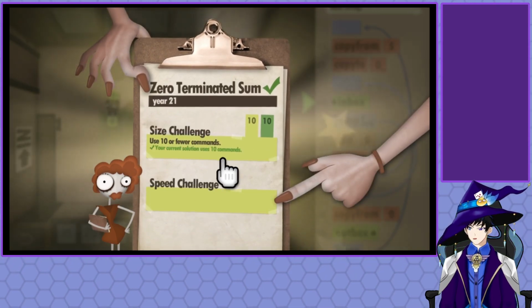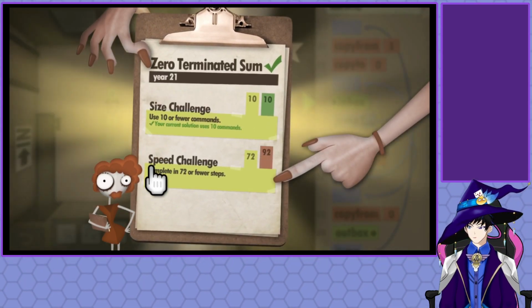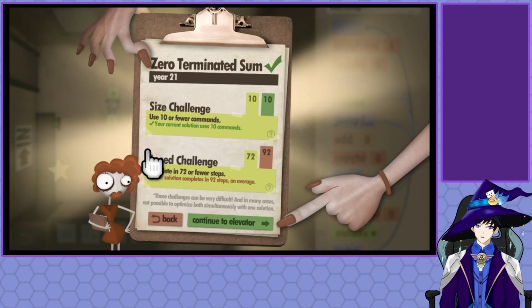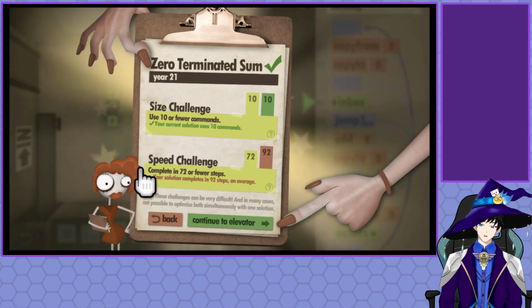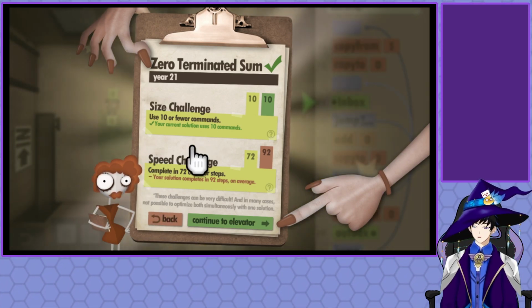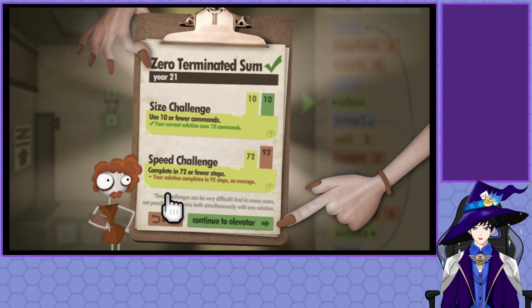We did it in 10 lines of code. We did it in 92 steps. I guess we're a bit slow on that one. But we did it in 10 lines of code, guys. We're geniuses.